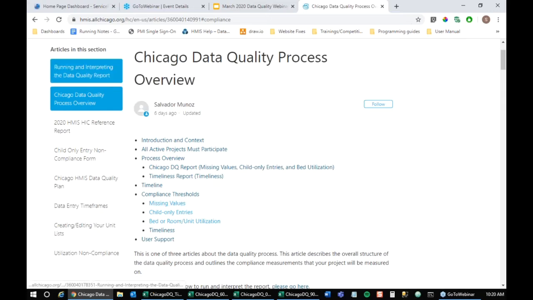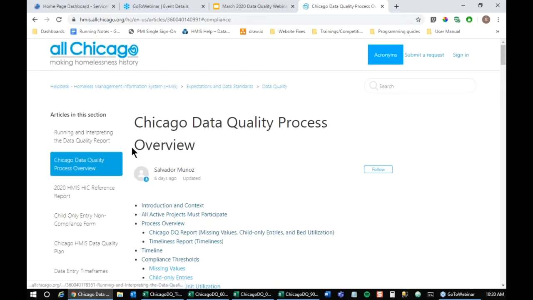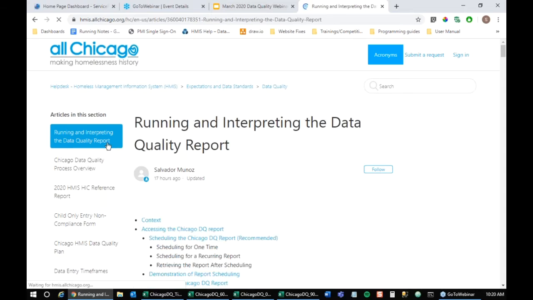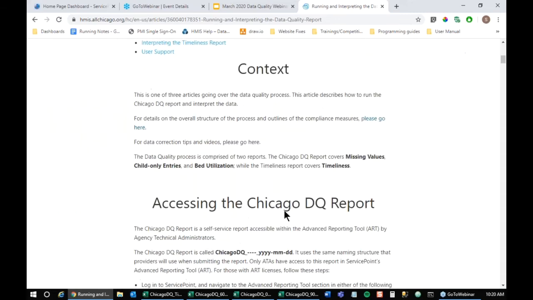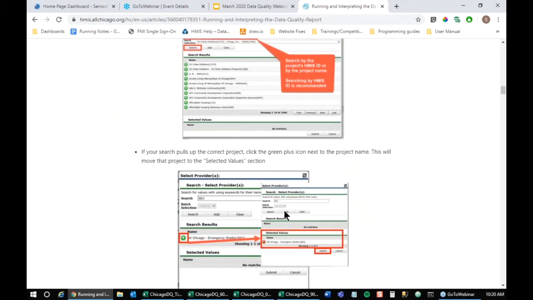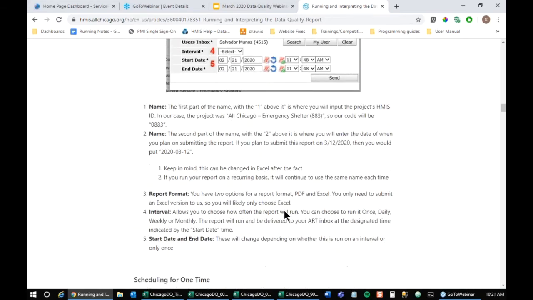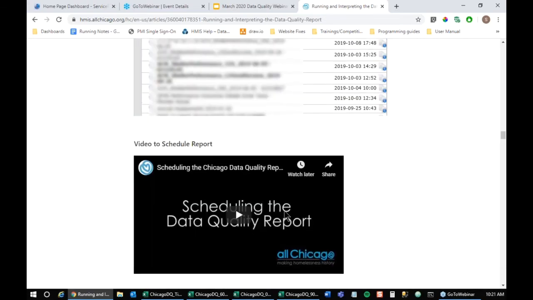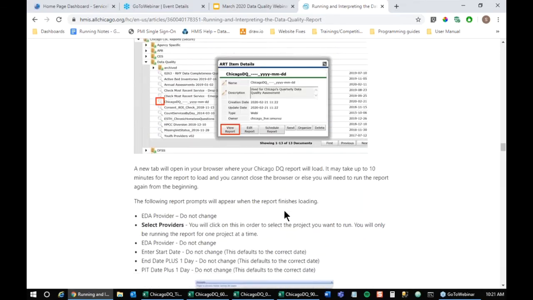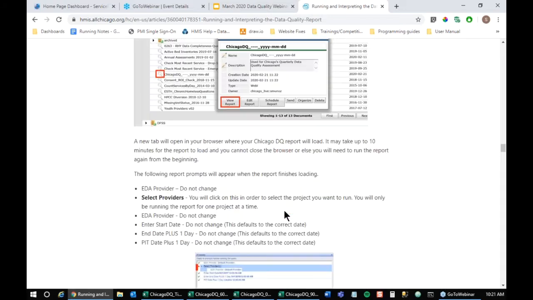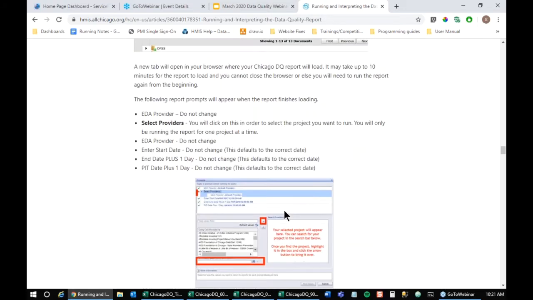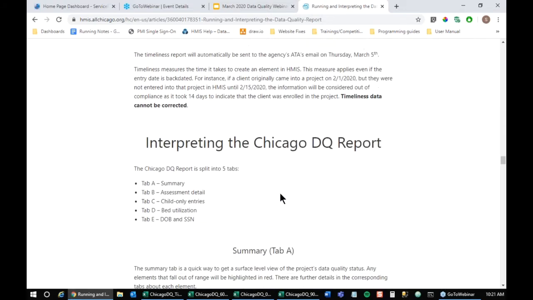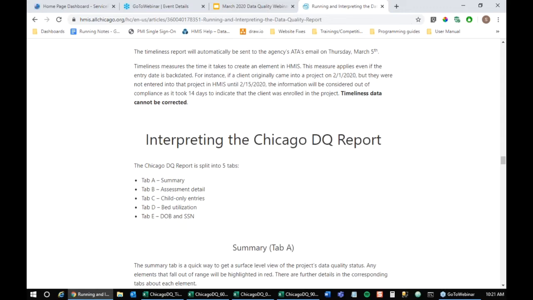So let me go ahead and go to one of these articles. Here we go. As you can see right here, the articles are very thorough. We have different sections dedicated to the timeline, compliance thresholds, etc. If we click down into compliance thresholds, we can see what is required for each of the tabs that we're measuring. And then of course, user support is right down here.